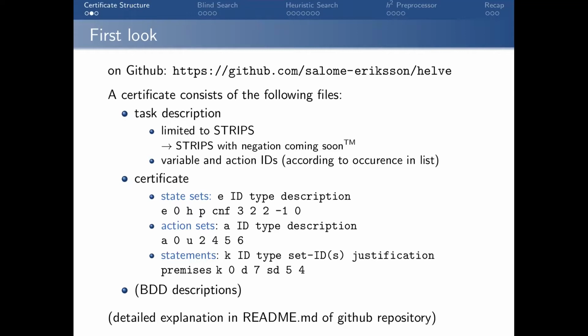And one other thing is STRIPS with negation is coming soon. We actually had an experimental branch where we implemented that. But yeah, coming soon, TM, who knows how soon, whenever we get to it. But it theoretically exists and it works. And in this task description, we describe the variables, actions, goal, and initial state.